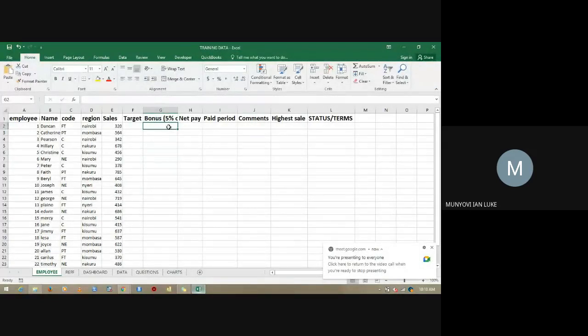Now, I want you to open the data set called master's data. You've downloaded 3, so open the first one. It's called master's data. Once you open master's data, you'll realize that that data set has several worksheets. You know what our worksheet is and what our workbook is. At the bottom of that workbook, you're seeing several worksheets. We have employee, ref, data, questions, and charts.